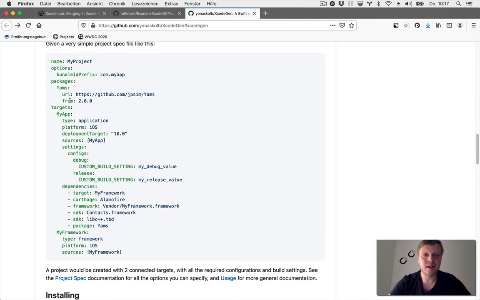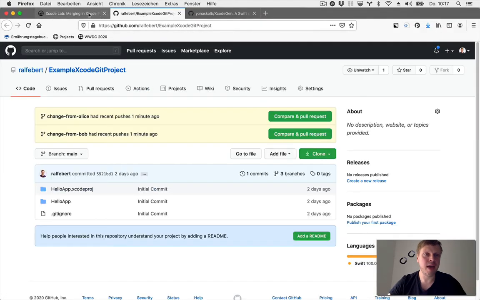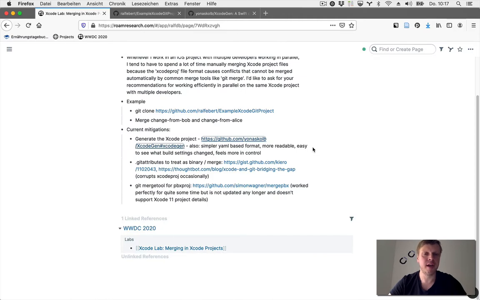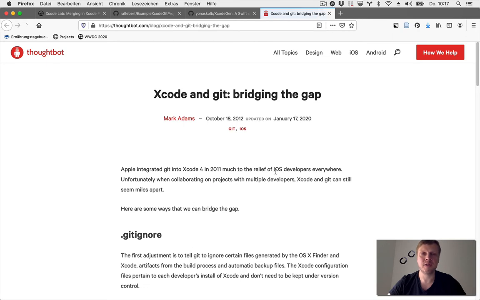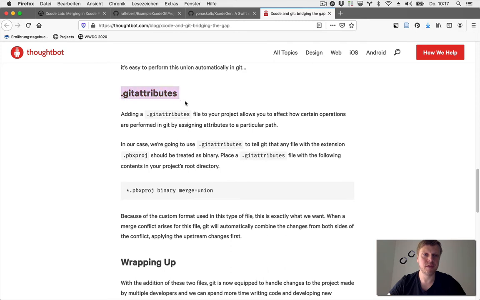The other way, if the Xcode project format is what it is, there have been attempts to merge this kind of Xcode project automatically. Some people recommend using a Git attributes file like this, where you say, I just want to automatically get the changes from both sides when merging, and it kind of works, but sometimes it corrupts the Xcode project, and it's not really a meaningful merge of these project files.